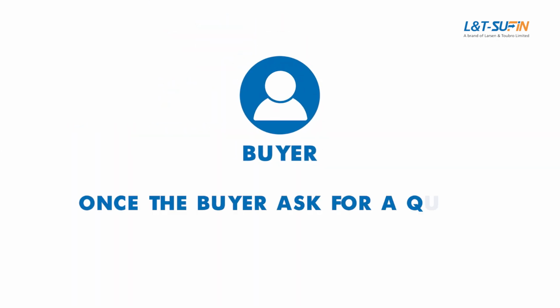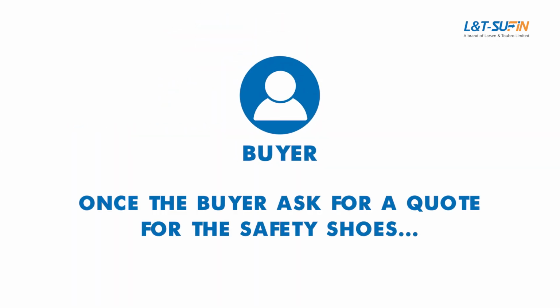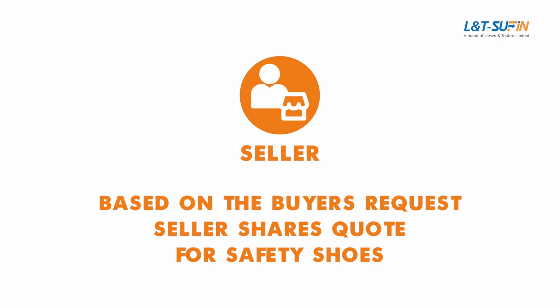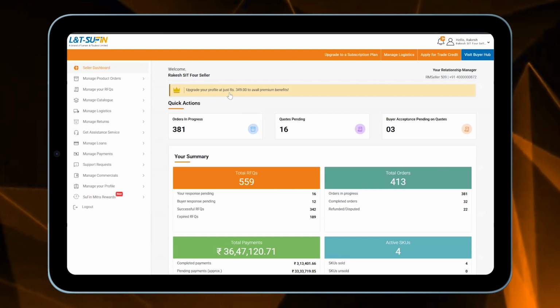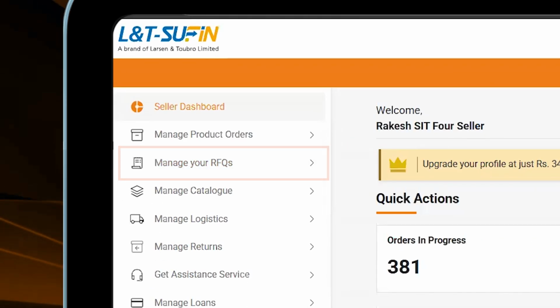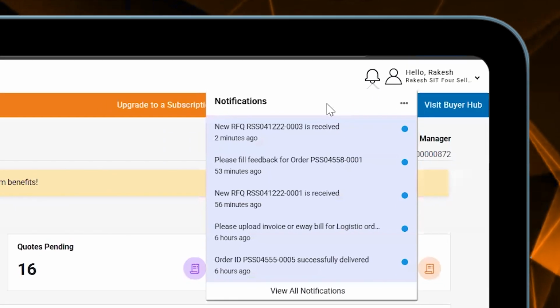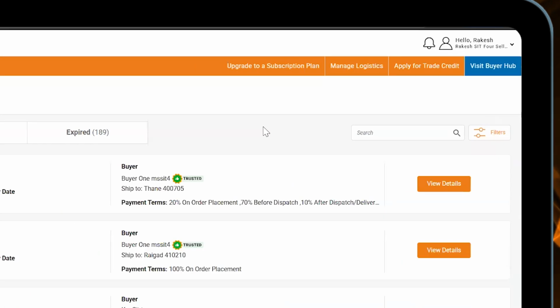Let's begin. Once the buyer asks for a quote for the safety shoes, then based on the buyer's request, the seller shares a quote for safety shoes. To check the RFQ received from the buyer, you can either go to Manage Your RFQ or click on the notification icon. From the drop-down menu, select the Received RFQ.